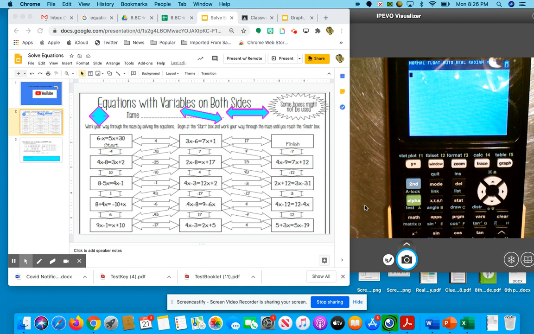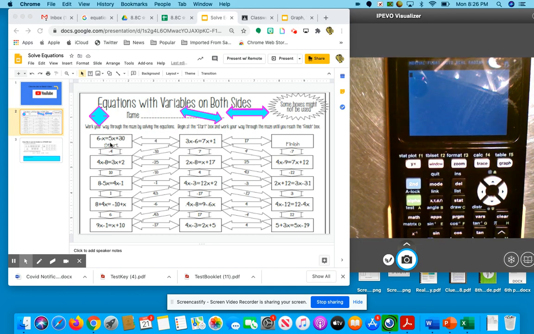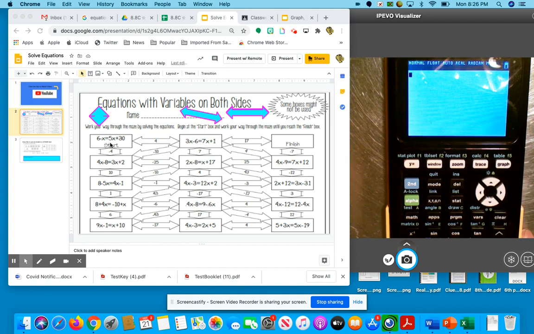Today we're going to be doing this assignment on Google Classroom. It says equations with variables on both sides. Last week we were able to put these equations into our calculator, and it was giving us our solution for x. On this one, it says start right here, and it says 6 minus x is equal to 5x plus 30.